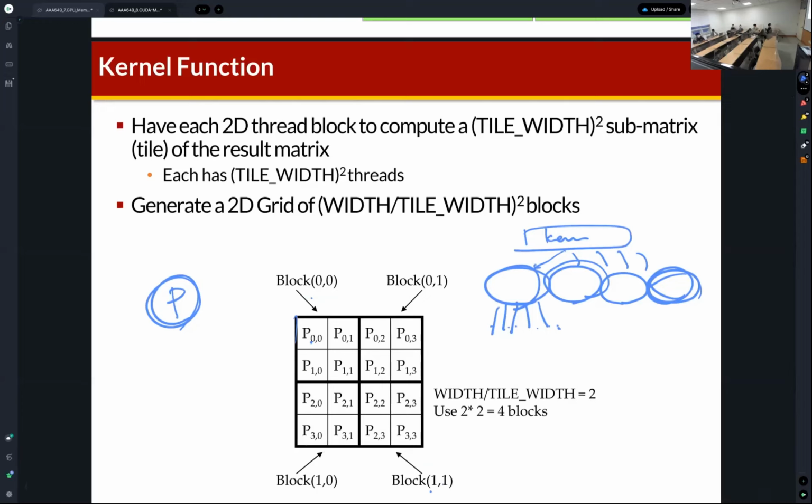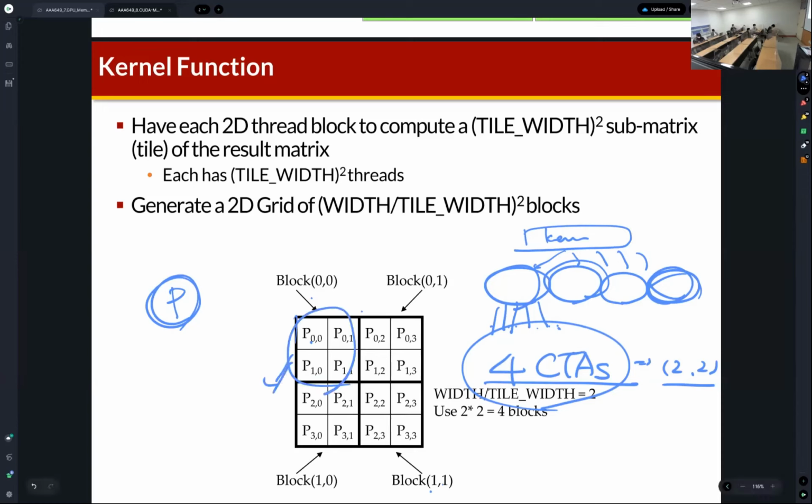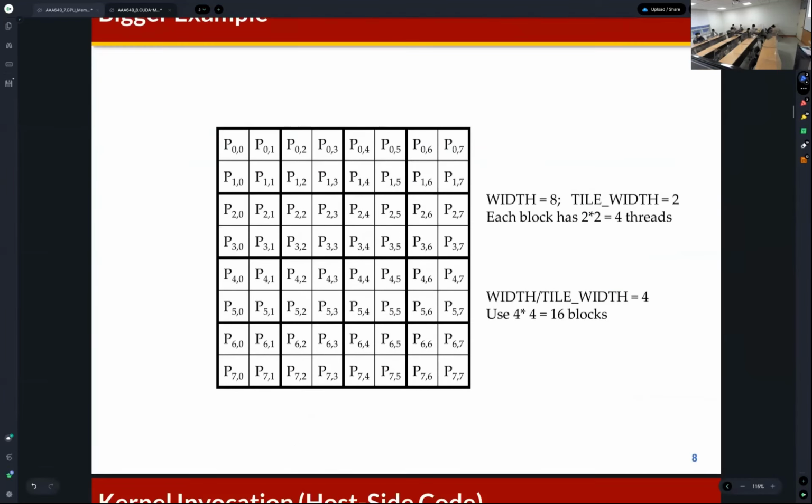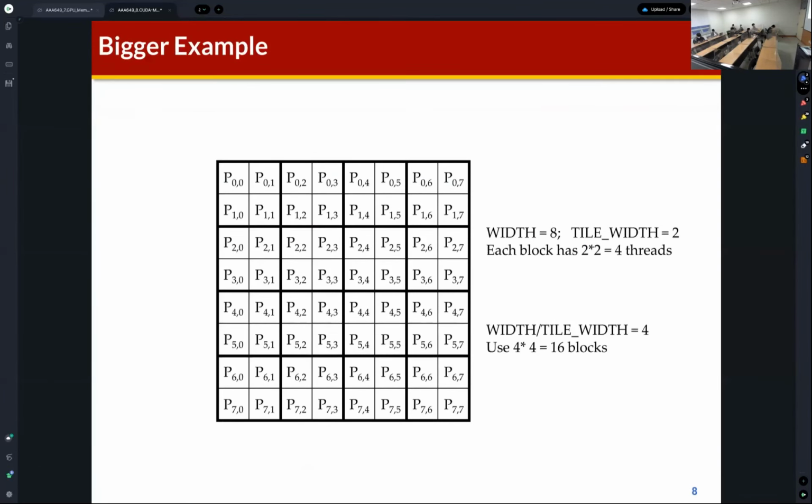Okay, so this example shows that. This is a 4 by 4 matrix, and the 4 by 4 matrix is split into 4 thread blocks, or 4 CTAs. Then the dimension of the grid is 2,2, so there are 4 CTAs. And in each CTA, we can find 4 threads, so the dimension of a thread block is 2,2 in each CTA. Also, if the matrix size is increased, then we can split the matrix P into more thread blocks and threads. Okay.